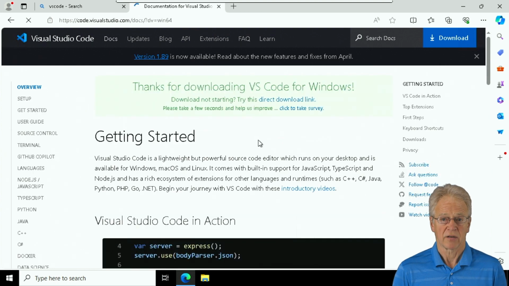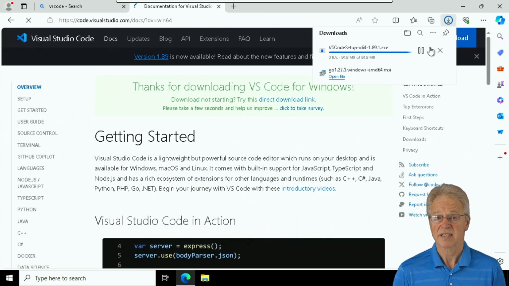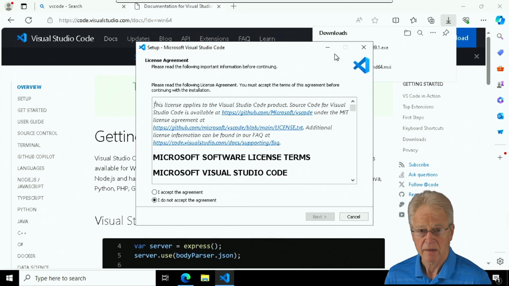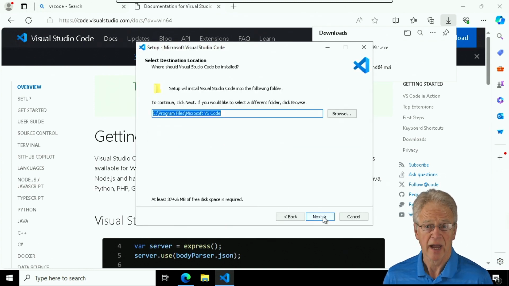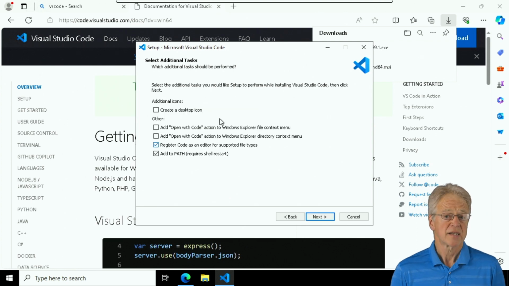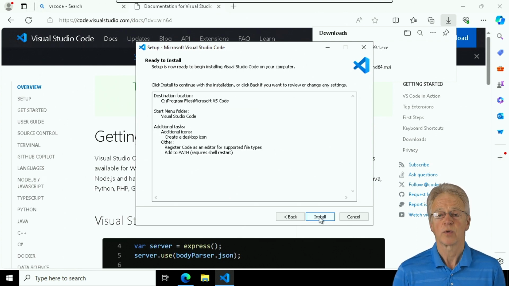This should start the download and also takes you to the Getting Started page. You might like to browse it if your download takes more than a few seconds. As before, open the file. Accept the license and default location and a folder name for the Start menu. Create a desktop icon if you like. Go ahead with the install.